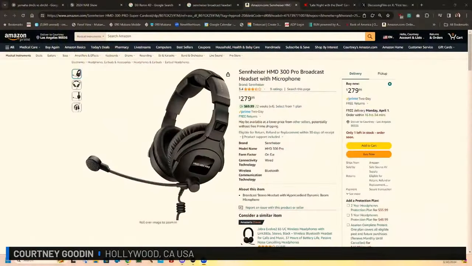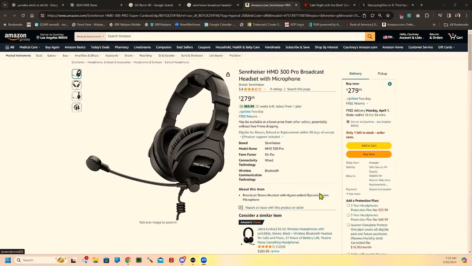Courtney? Yeah, I just found there's a cheaper one than the 26 that Sennheiser makes that you can find on Amazon for about $279. That is the HMD-300 Pro Broadcast headset, which might work for you. It's a lower cost, not quite as good as the 26. Go with the 26 if you have the money. It's a cheaper one there.